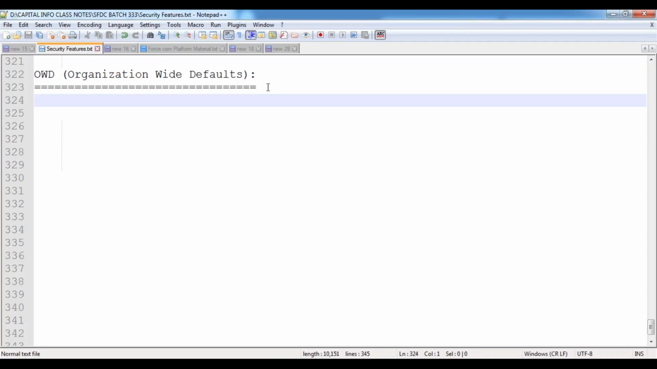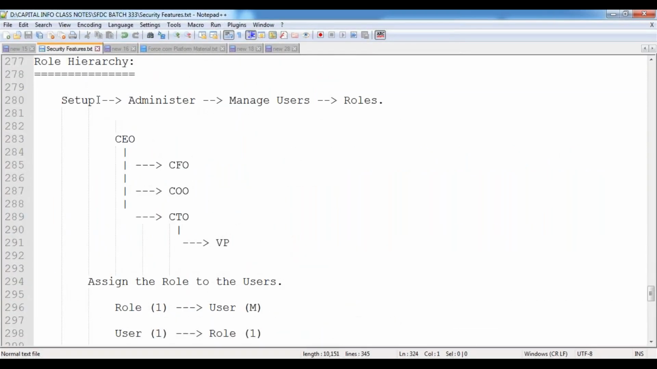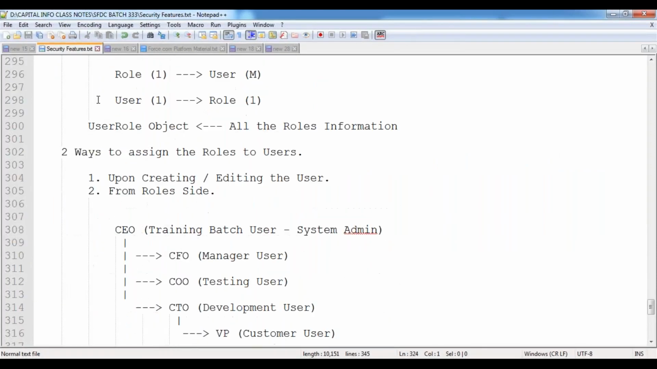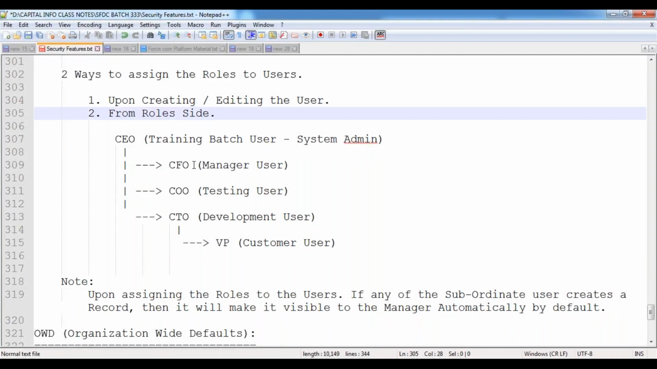So in the previous session, we have discussed the role hierarchy, how we can set up the role hierarchy inside our Salesforce instance, how to assign the roles to the users, and what exactly the benefit of role hierarchy is.